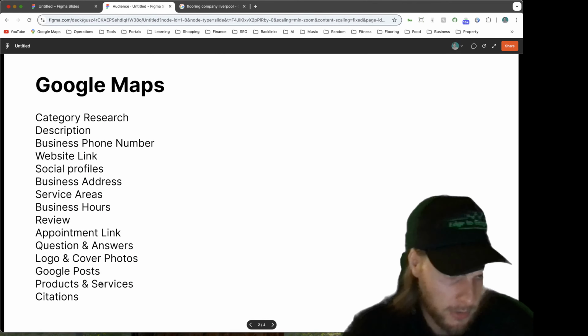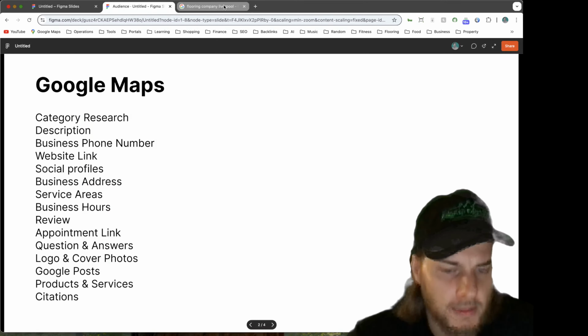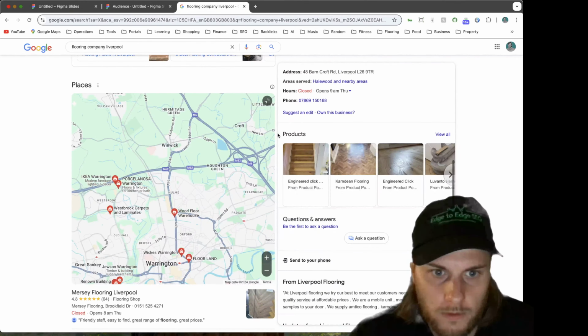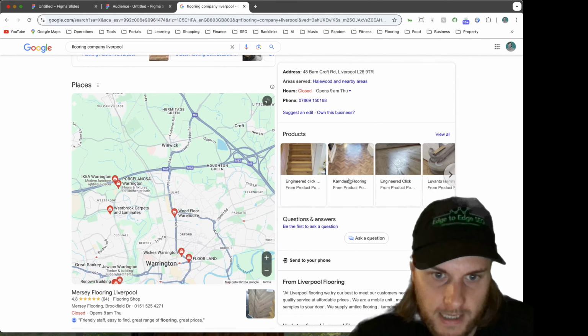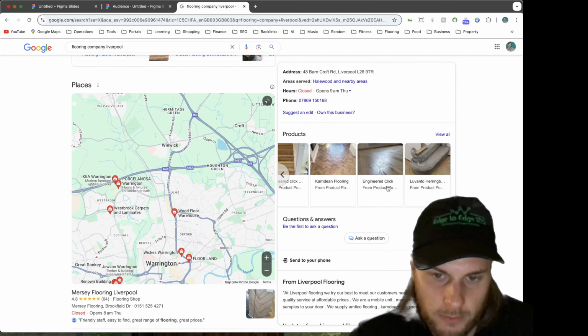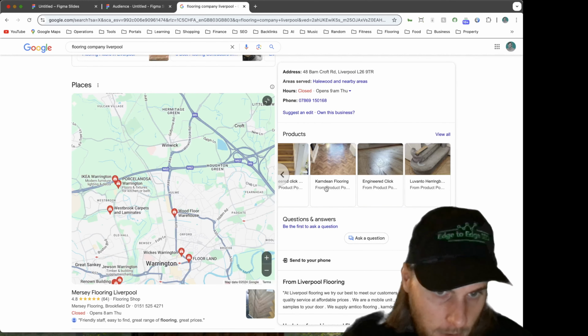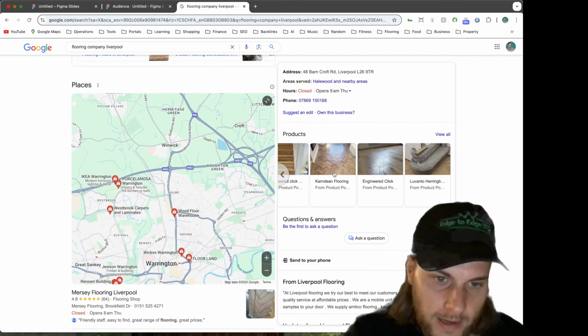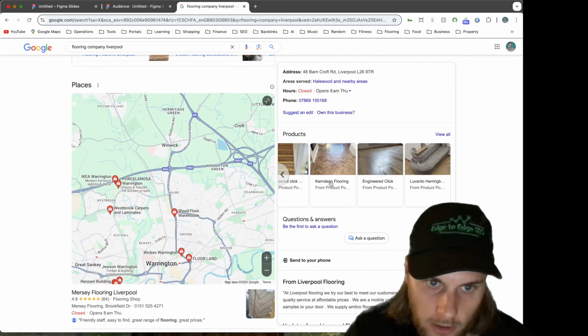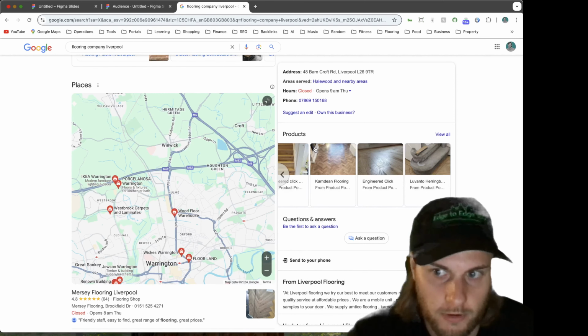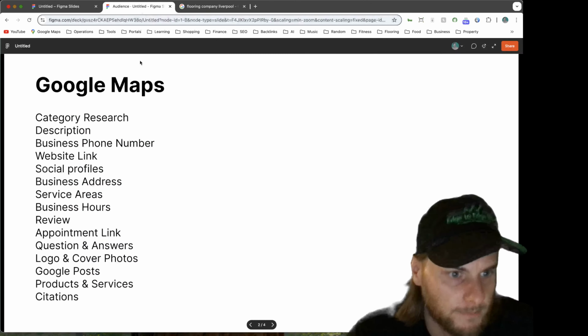And then we've got products and services. So similar to posts, but they've actually done it here. So products, and you can see that you can add all of the different products and services that you offer here. And again, you can write a small description, you can make it keyword rich, you can optimize it, and then you can link from this product to the corresponding page on your website. And again, you're building the bridges between your Google Business Profile and your website.